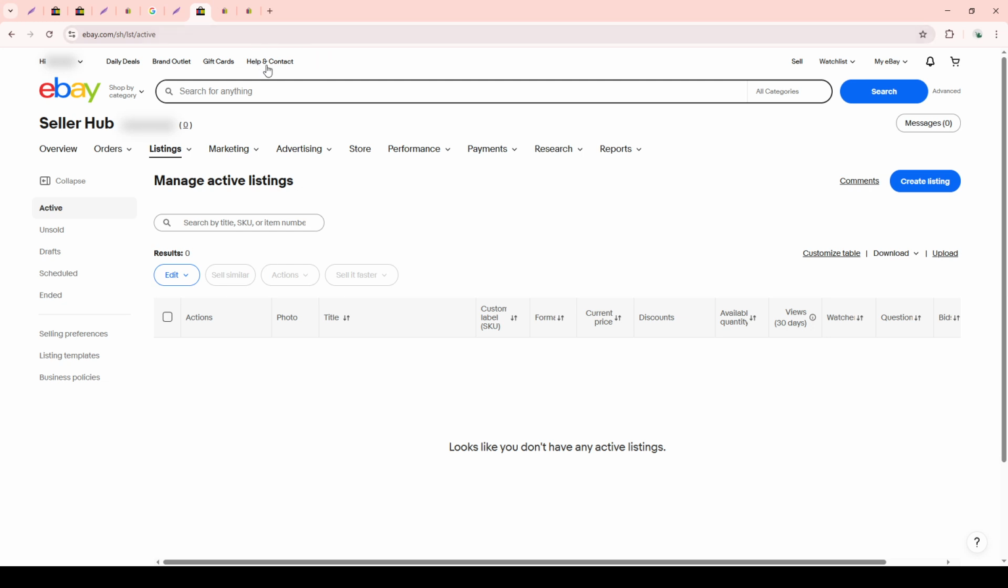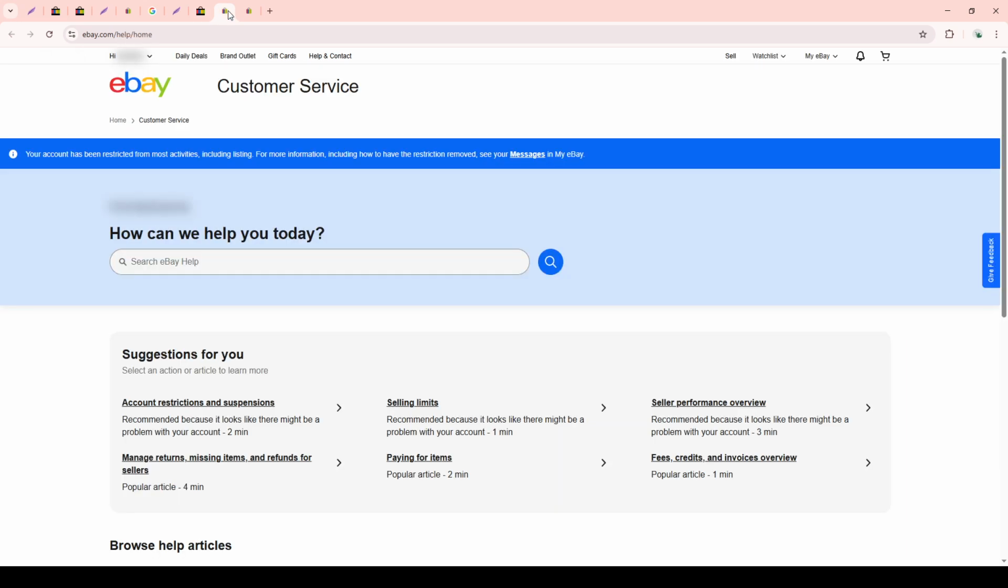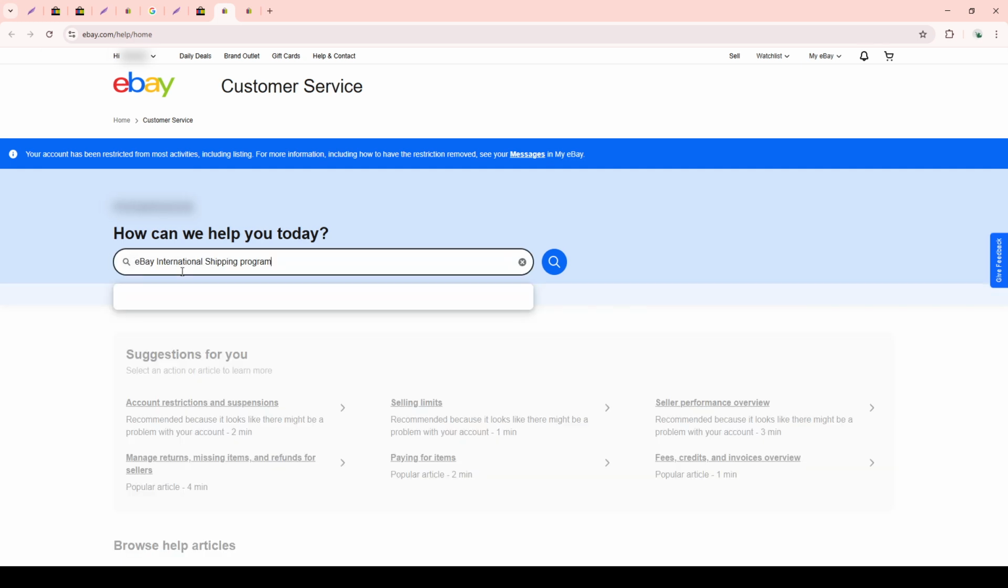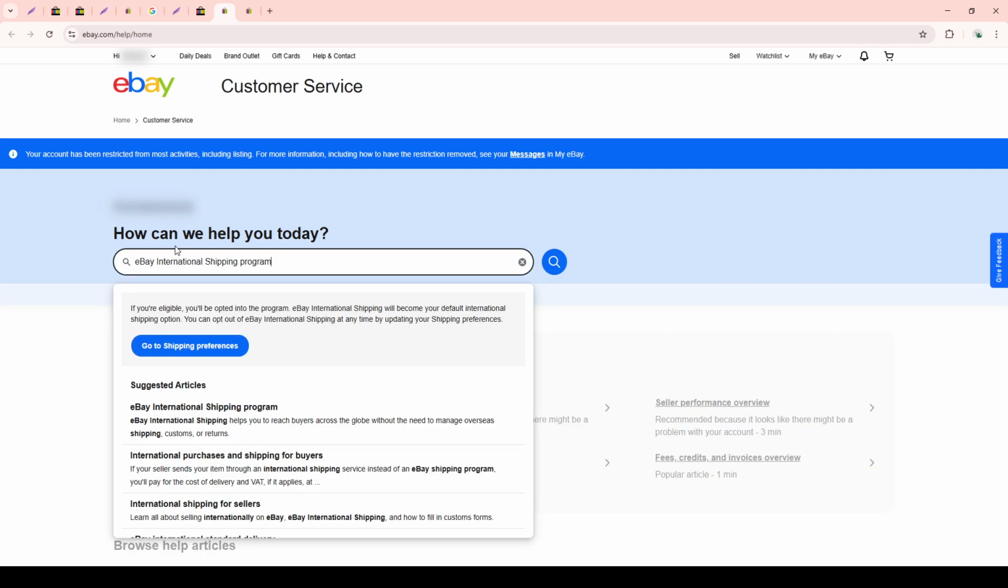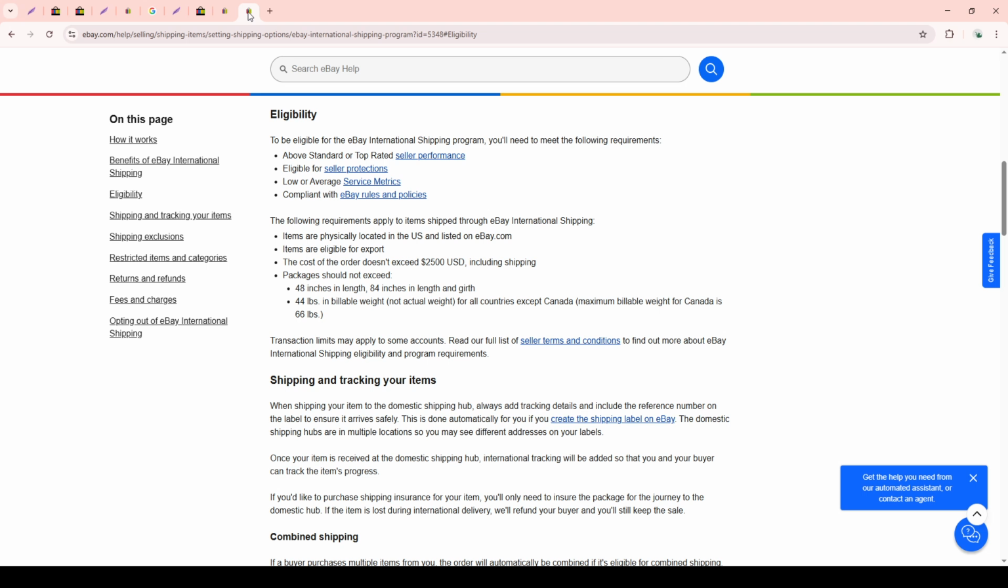After logging in, you'll want to direct your attention to the top portion of the eBay homepage. Look for the Help and Contact link and click on it. This will be your gateway to finding relevant information and resources about eBay services, including their international shipping options. Once you're in the Help and Contact section, use the search feature to look up eBay International Shipping Program.